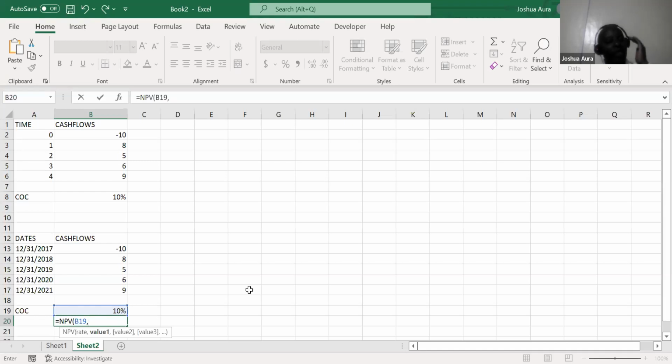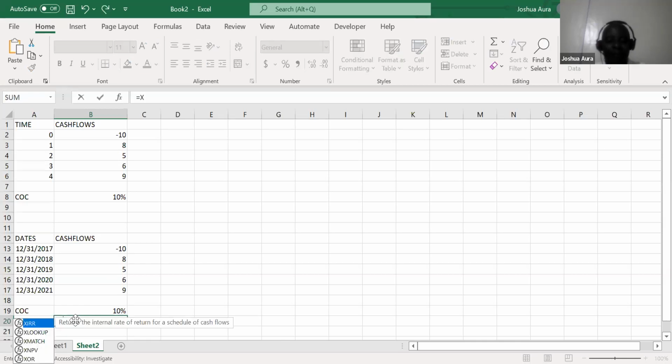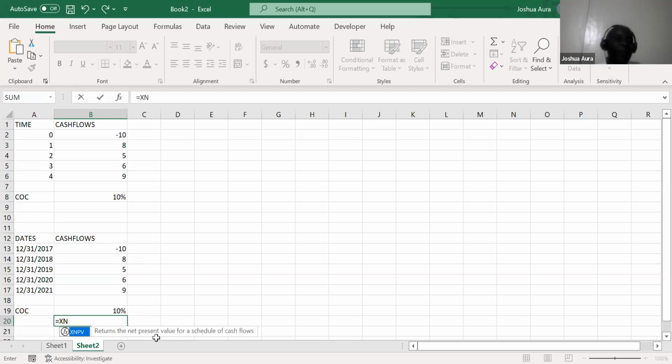So we normally use XNPV whenever we are given dates of cash flows. Whenever I'm given dates of the various cash flows, I will always make use of what we call equals XNPV. And you can see it has even come here. It returns the net present value for scheduled cash flows.